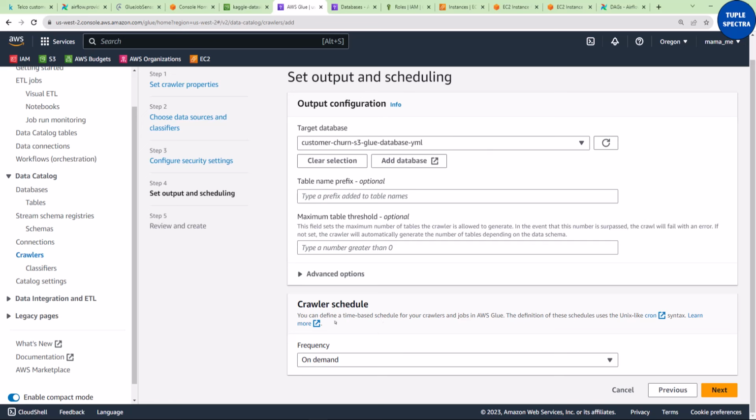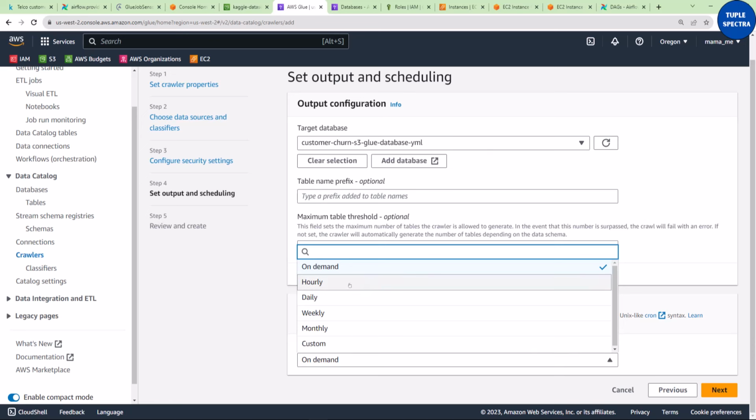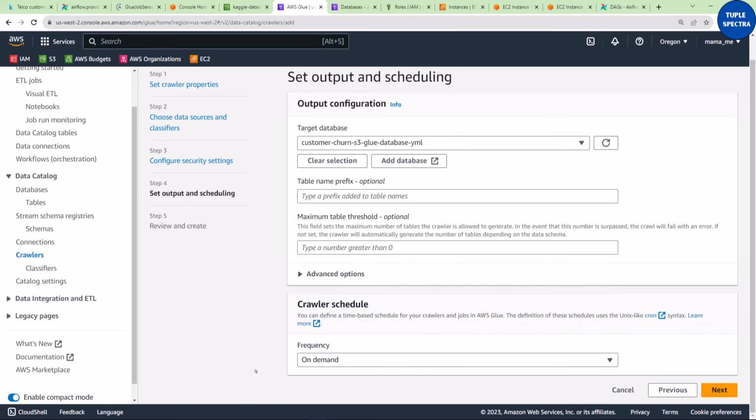Now, if you look at this, there is a crawler schedule. What is the frequency of you running this crawler? You can have on demand, hourly, daily, weekly, monthly, custom. This one we are going to leave as on demand. The basic reason is that we are going to be using Airflow to trigger this. That means whenever we want, we are going to trigger it, because we are going to be setting our schedule interval on Airflow. So whenever Airflow runs, Airflow is going to trigger this to also run. I hope you guys understand this.